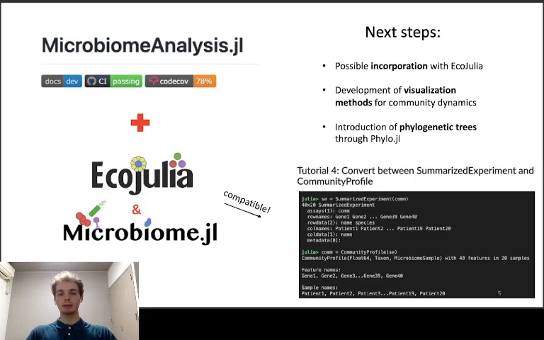And last but not least, following the steps previously taken in the R language, we'd like to include also phylogenetic trees inside the SummarizedExperiment object for the sake of comprehensive analysis. And these could be enabled in connection with the already existing Phylo.jl package. If you're interested in any of these features, please feel free to contact me on GitHub or the Julia Discourse channel, and we can work on it together.